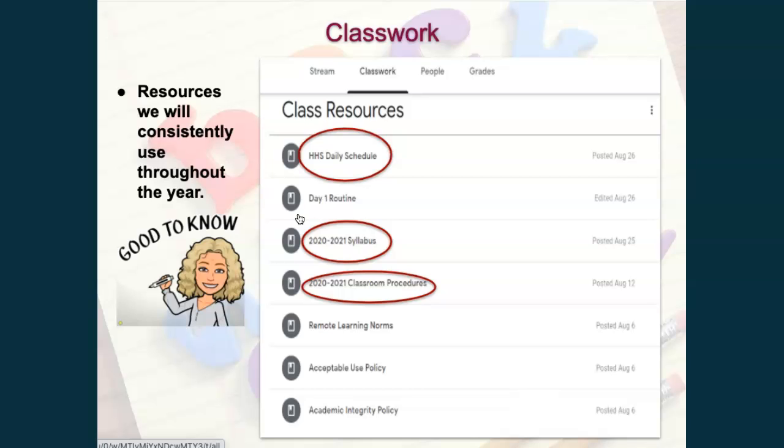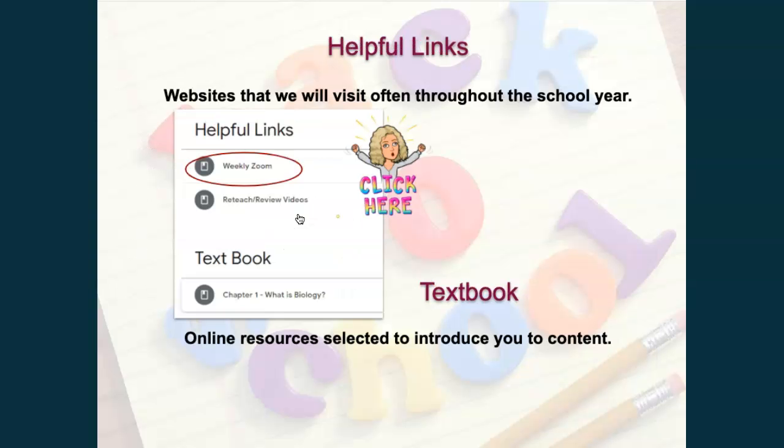Things that are probably most important to you under the classwork page, under the class resources, is the daily schedule, our syllabus, which tells you what we're going to do week by week, and the classroom procedures. So that kind of talks about how the day will be run. So if you haven't looked at those 3 topics yet, I would just open those 3 documents when you get a chance. Helpful links. Like I said, we are going to do a weekly Zoom. Our link will not change, so you're going to stay there.